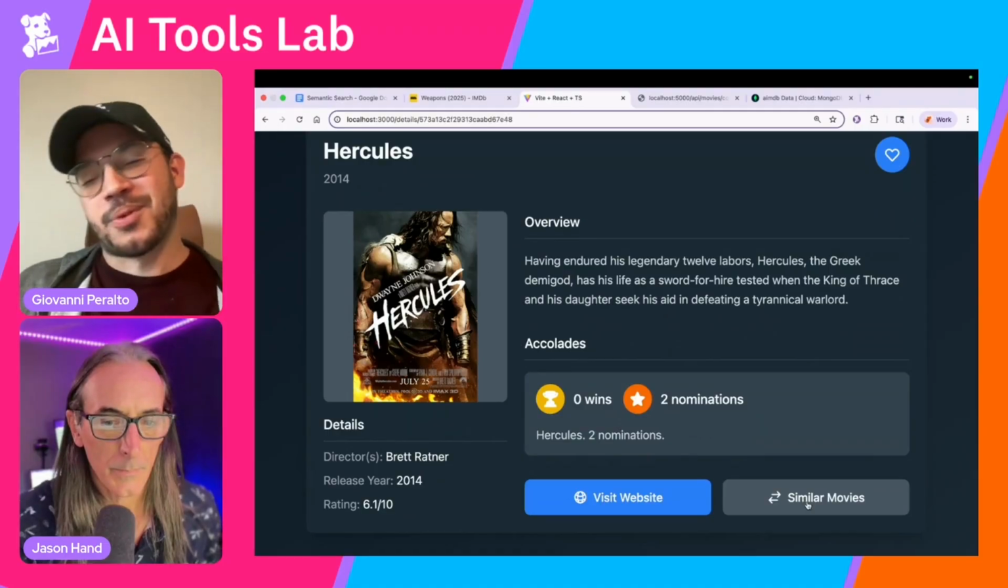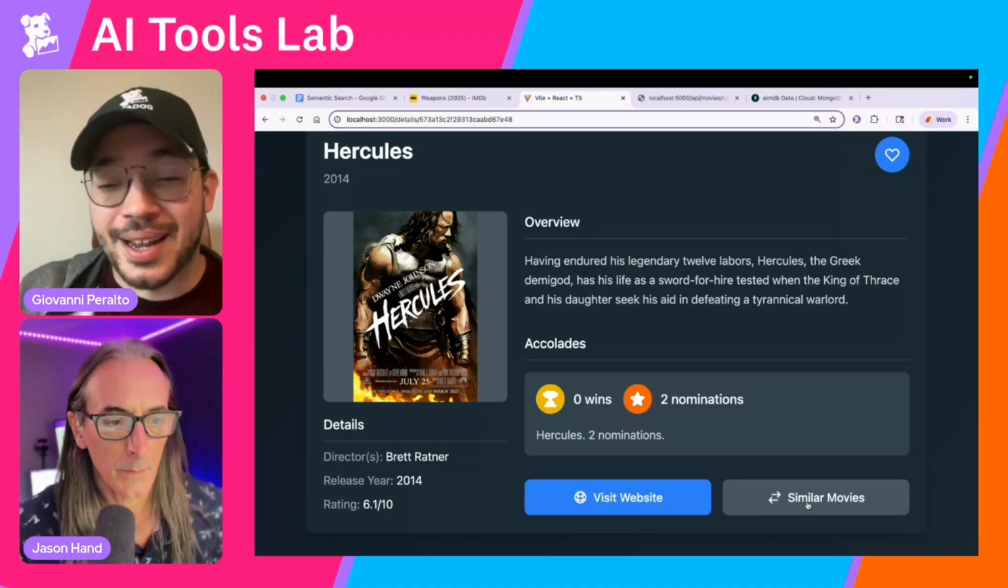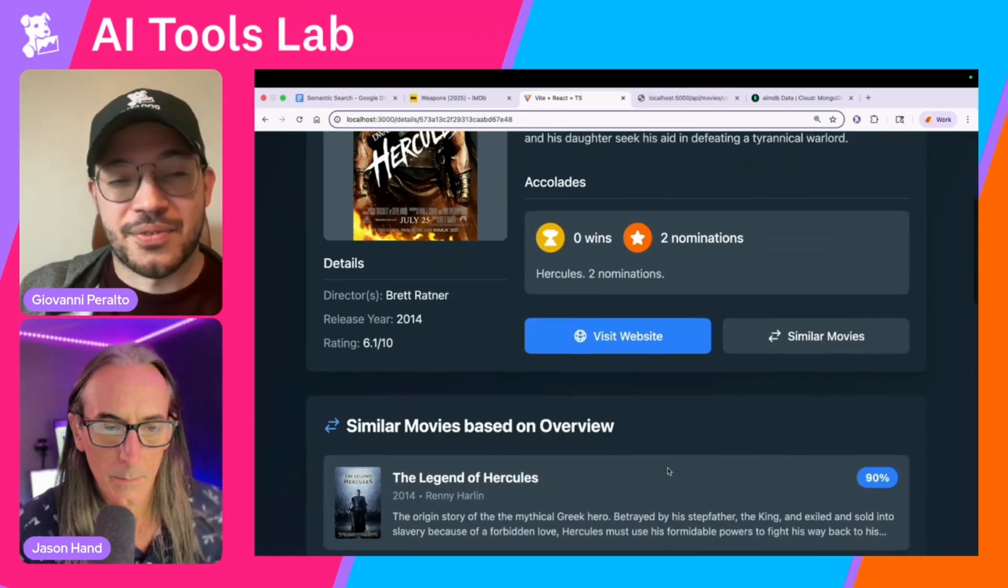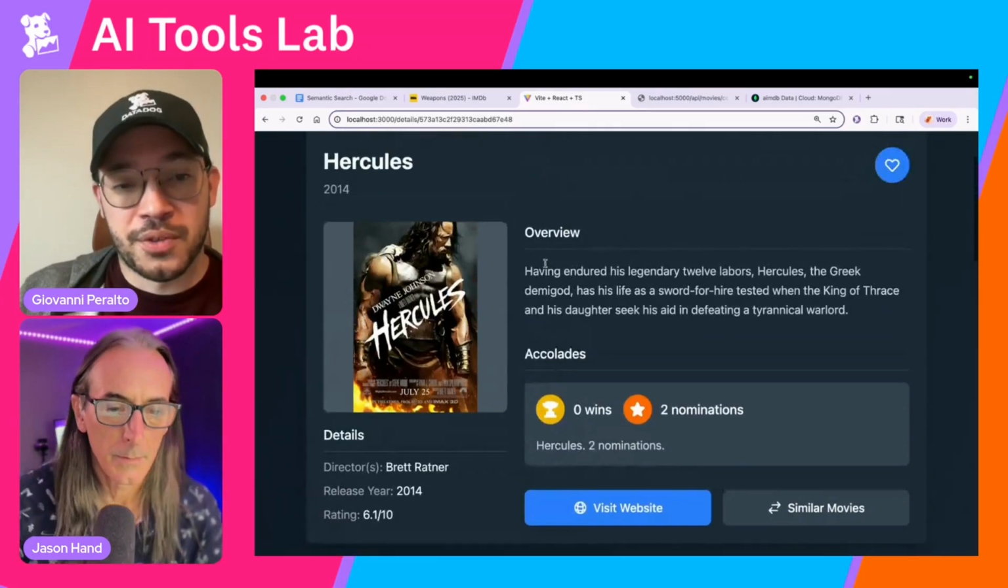And this here is where we're going to utilize that semantic search, the similar movies feature. So when I click that, it's actually going to find everything like Hercules. And it does it based on this overview field.